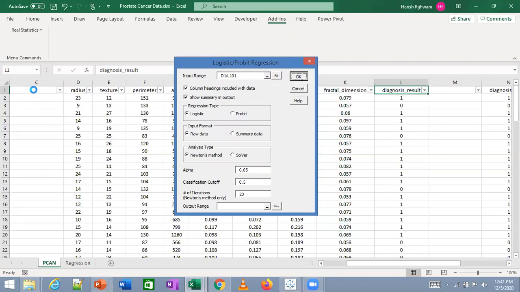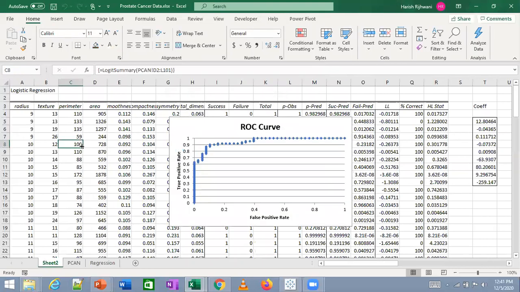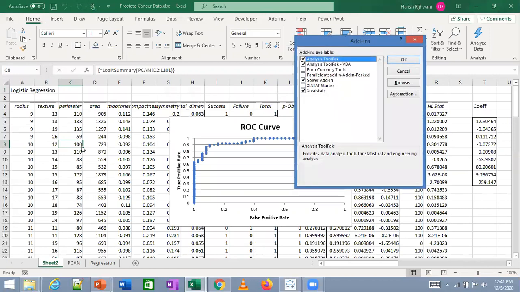Okay, I'll just tell you what to do. Press Alt-T-I. Do you see this checked box, Real Excel, XRealStats? Do you see that option there? Yes, sir. So unselect it and press OK.